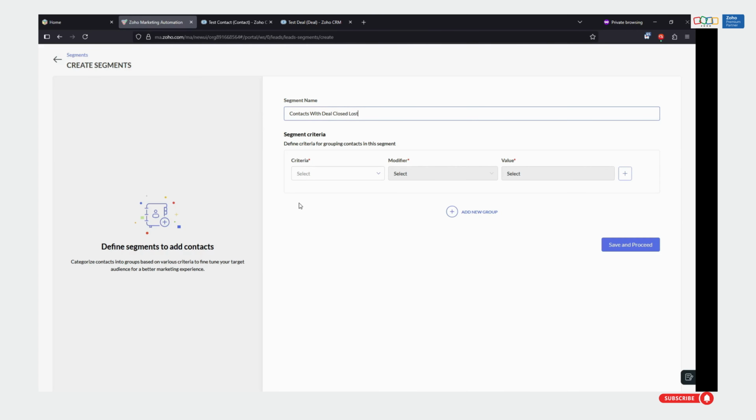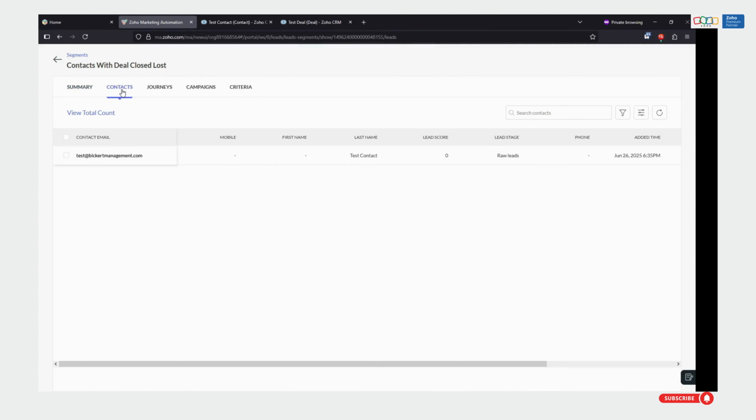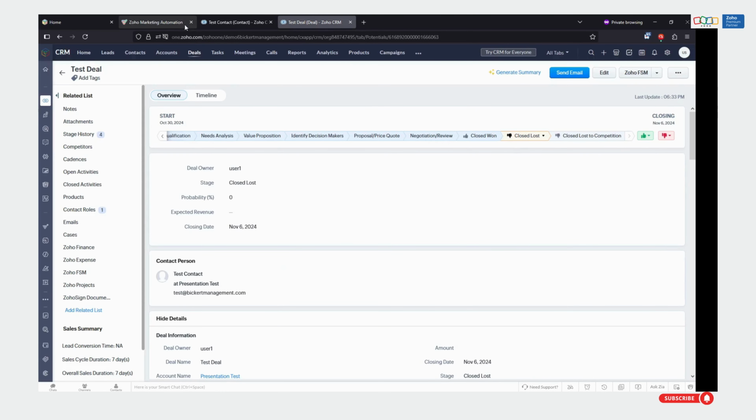There we go. And we're going to say the only contacts that enter this segment have the deal stage of closed lost. You can search for deal stage here. There it is. Deal stage is closed lost. Save and proceed. So now we can go into the contacts list, and you can see that test contact that I had is showing up here in my view. So all the contacts in this segment have a deal of closed lost.